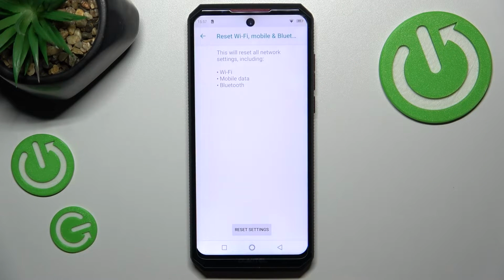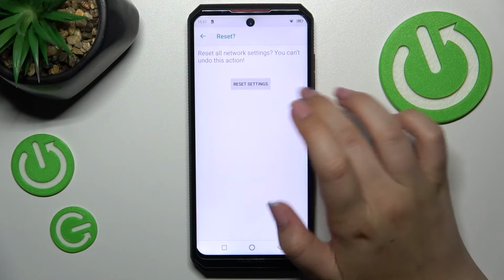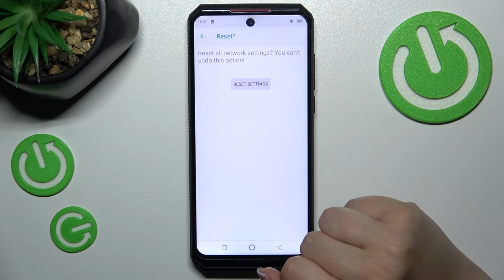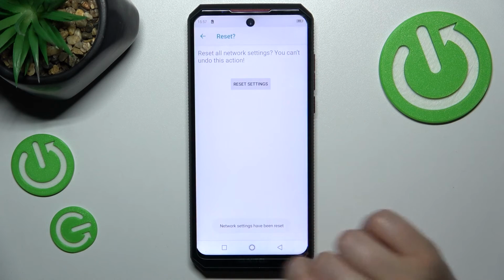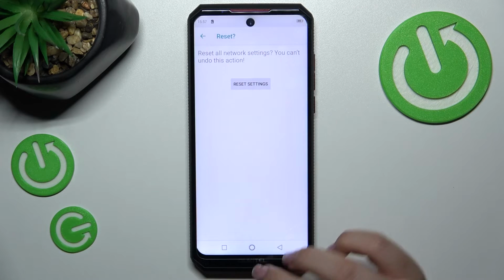Here your device is informing you that it will reset all network settings, including the Wi-Fi, mobile data and Bluetooth. So let's tap on Reset Settings. Be aware that you cannot undo this action, so if you're ready, tap on Reset Settings again and wait a second. As you can see, we've got the information that the network settings have been reset successfully.